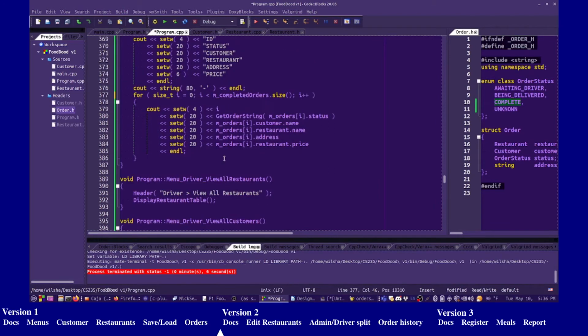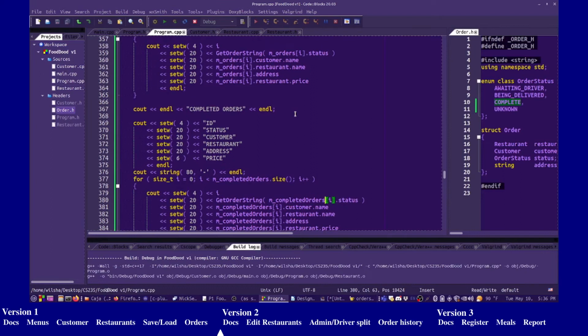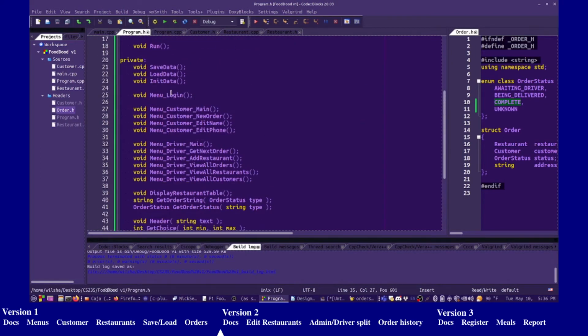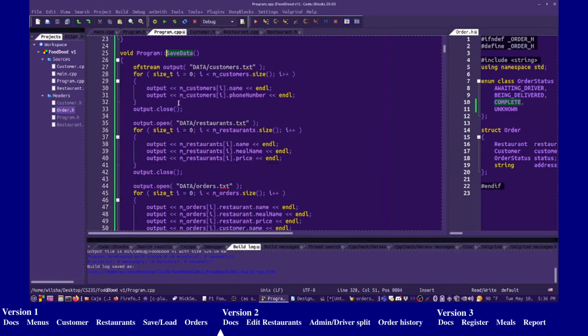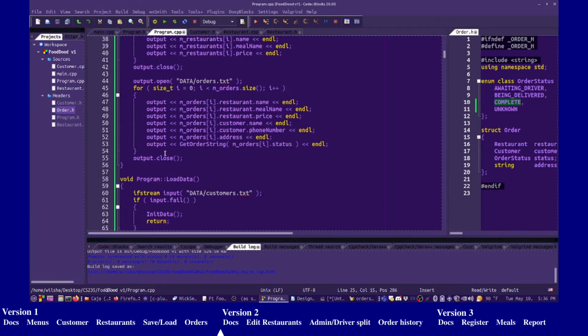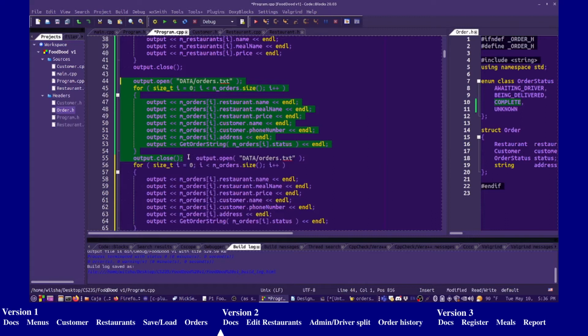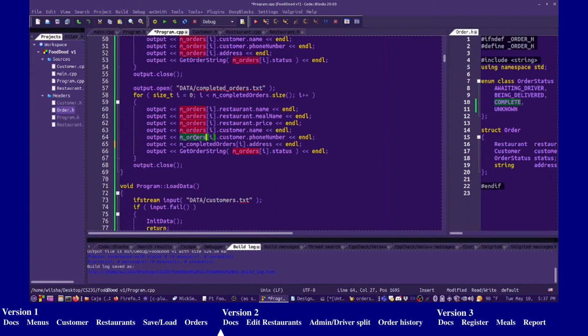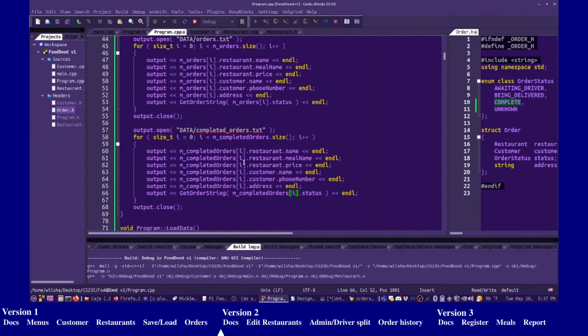And so this will be the same sort of thing there, and we will also need to save the data as well. Save and load. So we'll do save first. There's orders. Let's also do completed orders. Change these. Go ahead and build and run.